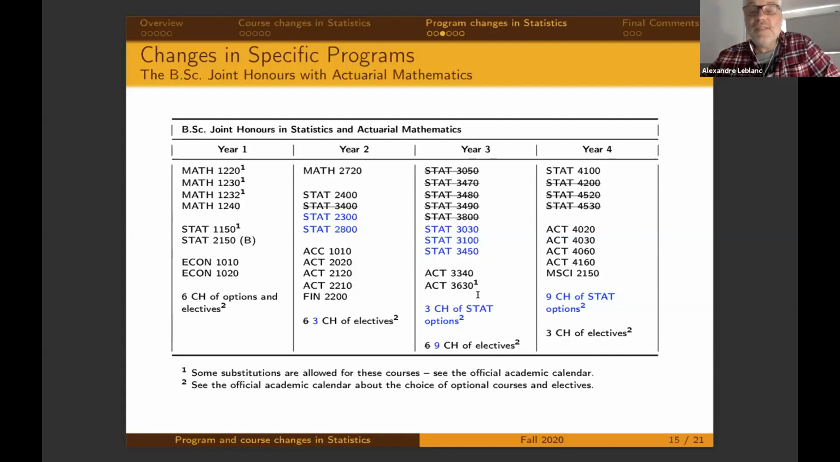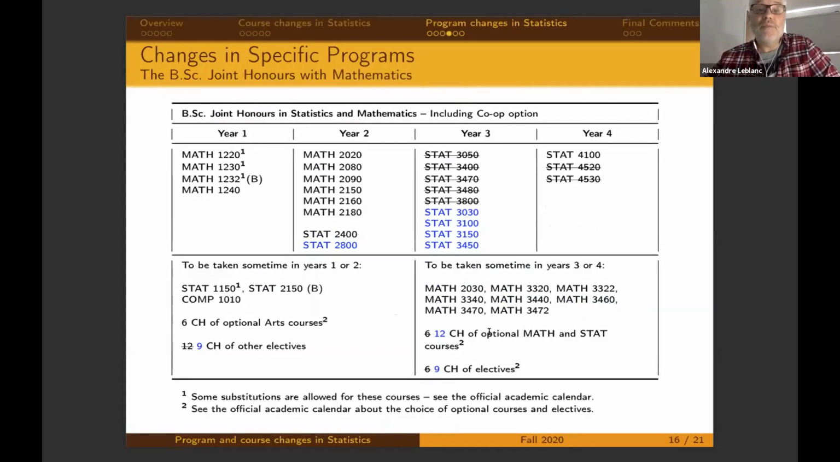In third year, similar. Second year, also kind of the same. You can see the number of electives changed a little bit. That's to account for new courses coming in and making sure that the total number of credit hours did not change for your stat requirements. What changed is how you can satisfy the credit hour requirements for each, the courses that are required and the ones that are optional. So other than that, this program did not really change much. Same for the honors with mathematics. The math courses have not changed. It's only the stat courses that have changed.